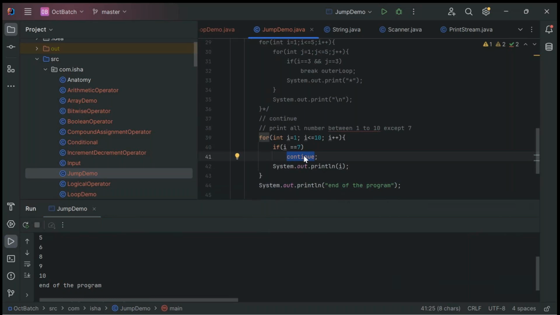If I use a break statement, what will it do? It will come out of the flow, 10 and all, it won't print, because that's the usage of the break statement, right? The break statement will break the execution of the for loop. But in this case, I don't want to break the execution. I want to continue the execution for the rest of the numbers. Only 7 I want to skip. So this is what you have to do.